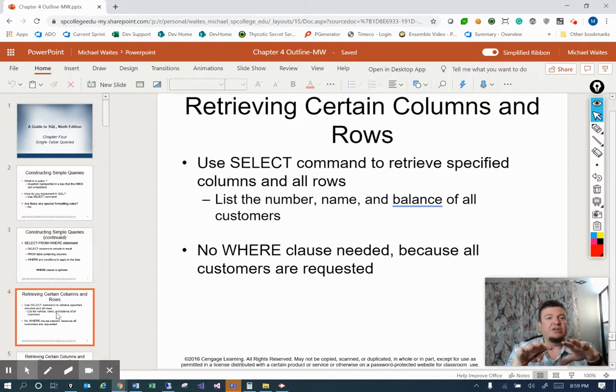So when we want to return certain columns and rows, let's talk about columns first. When you want to select, let's say, 3 columns in a table, you need to list them out. So we're going to say select the 3 column names. And in this case, we're about to show you a query where we're going to list out the number, name, and balance of all our customers. Because we want all of our customers, we're not going to use the where clause. The where clause is meant to limit our rows coming back. So again, we don't want to do that. We want all the rows, so we're not going to have a where clause.